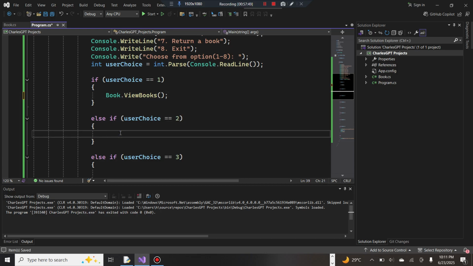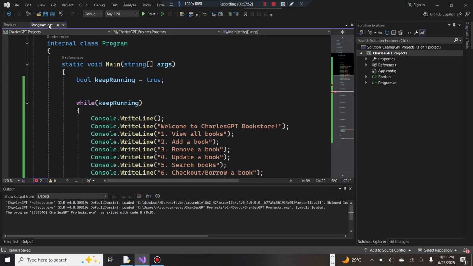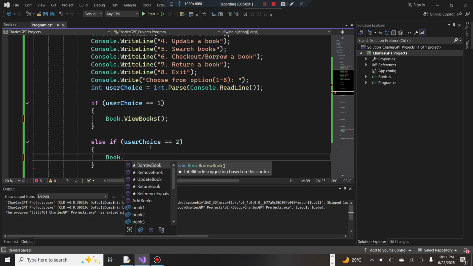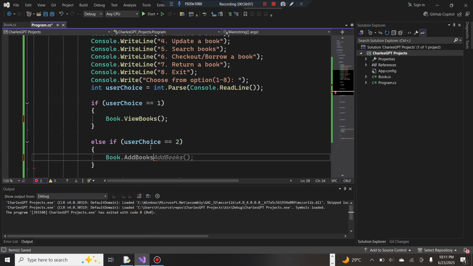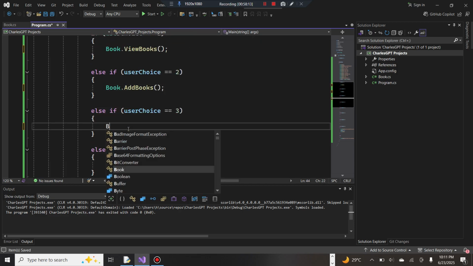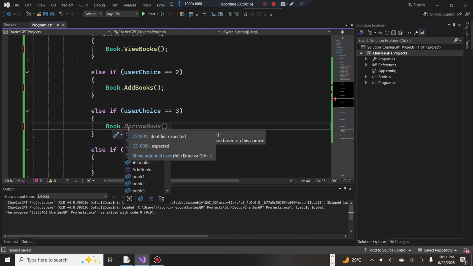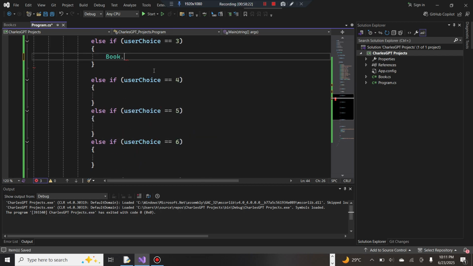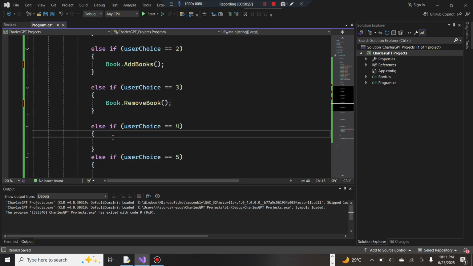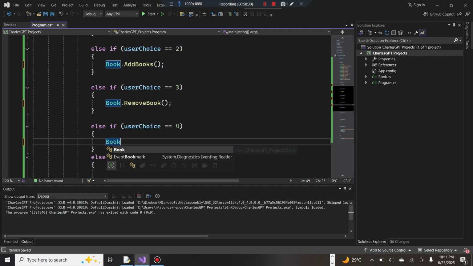Then the next one, else if user's choice equals 2. Remember, we are working in our main program of our book. So we'll call out the book.viewBooks. No need to instantiate it because we are using static throughout our program, book dots. So user's choice is 2 would be to add book. So we'll just call the AddBooks. It's just as easy as that. If user's choice is equal to 3, then we'll do book dots remove book. I think 3 is remove a book. Okay, so book dots remove book.